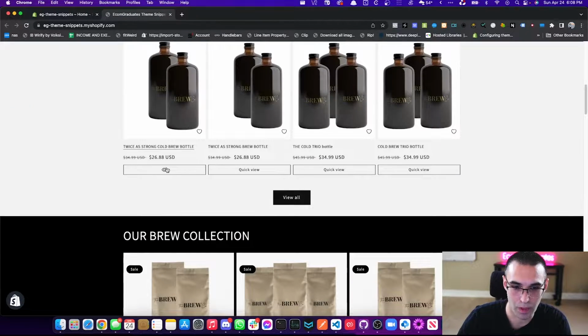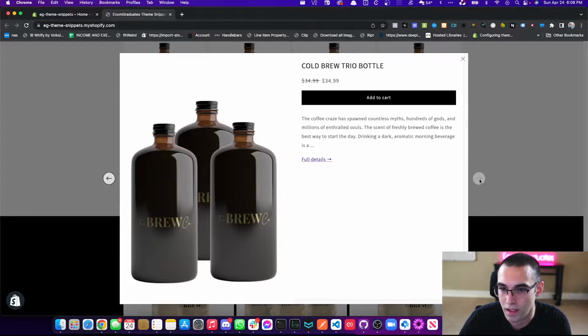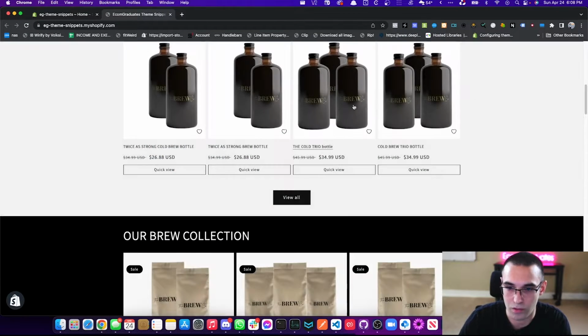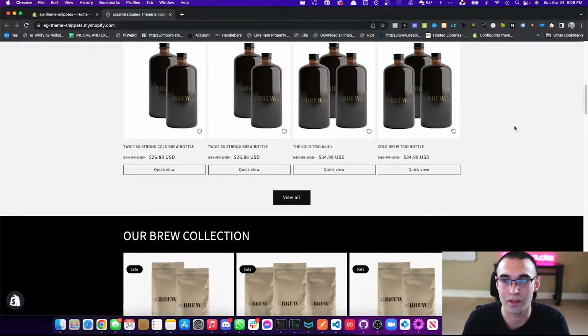This is what the quick view option looks like. When you hover over, you'll see a little eye icon, and boom, just like that, you have your quick view. And you click next, you can see the next product, the next product, the next product, until there's no more products to view. And it's very simple, as all of our tutorials are very simple. It's a few simple steps to add this to your store.